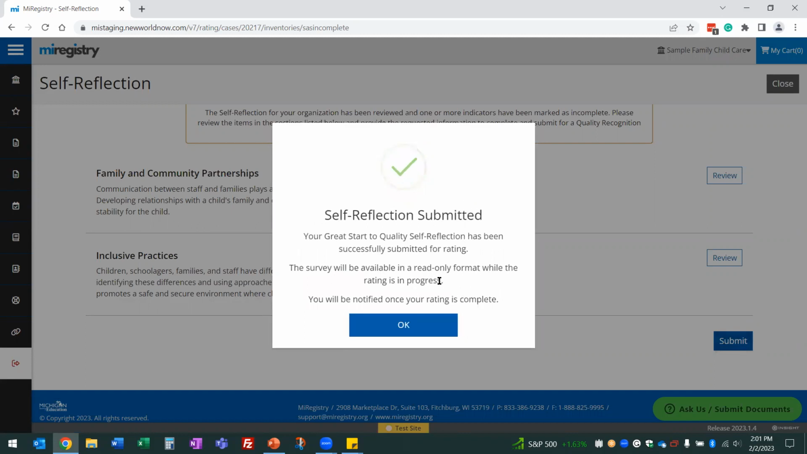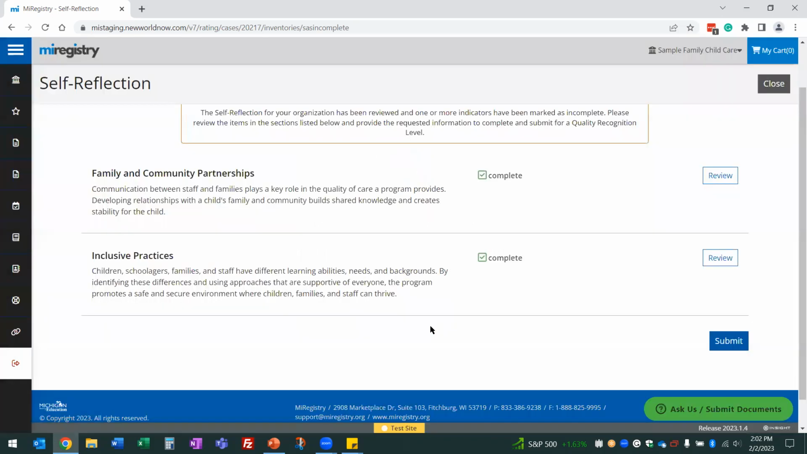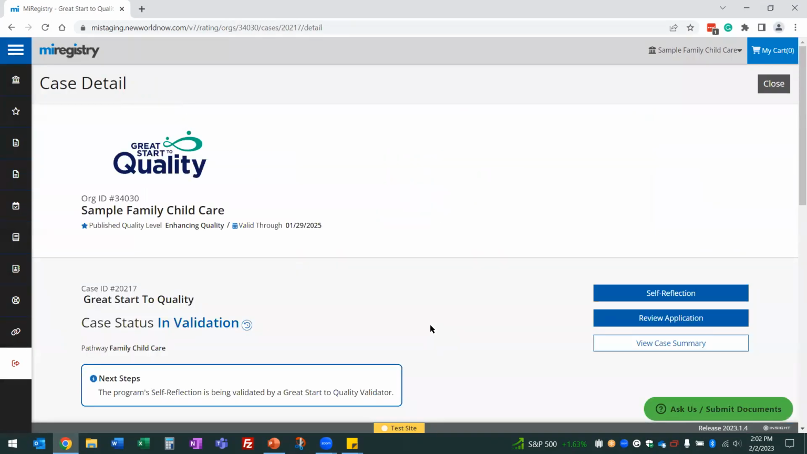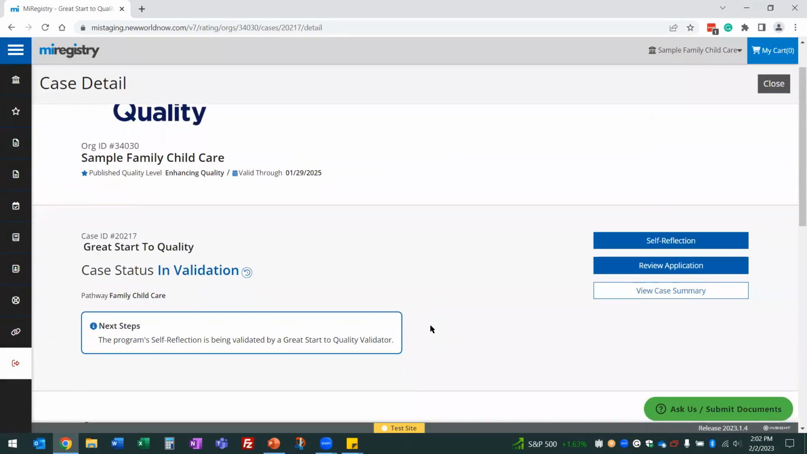Now I have a pop-up that says it was successfully submitted and is now available in a read-only format. So if I want to go back and look at what I selected or my evidence, I can do that in a read-only version, but I can no longer make changes. Now that we've submitted the self-reflection and it's being validated again by the validator, there's nothing more we need to do.